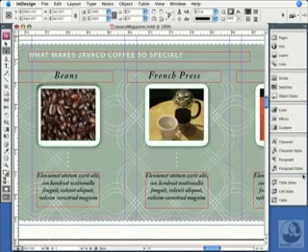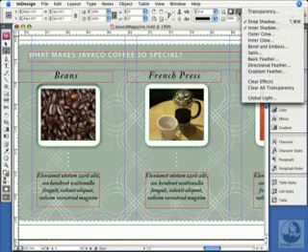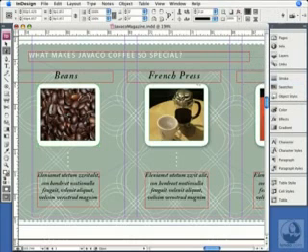Click OK. If I decided that I didn't want that effect anymore, it's easy to get rid of them. Simply go back to the Effects pop-up menu, either in the Control panel or the Effects panel, and choose Clear Effects or Clear All Transparency. But in this case, I'm going to undo that with a Command-Z or Control-Z on Windows because I like it and I want to apply it to these other objects.